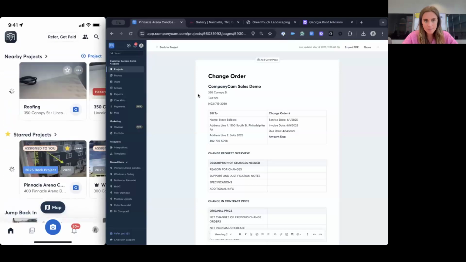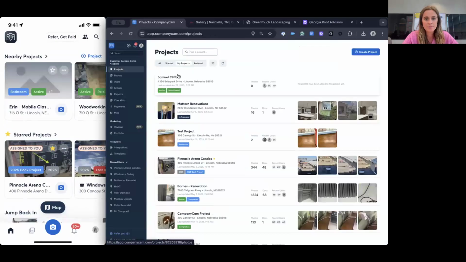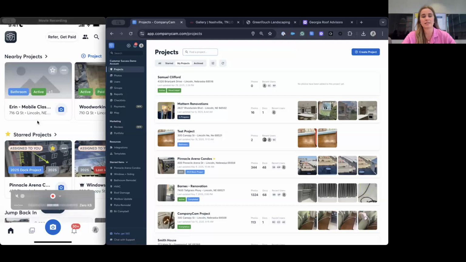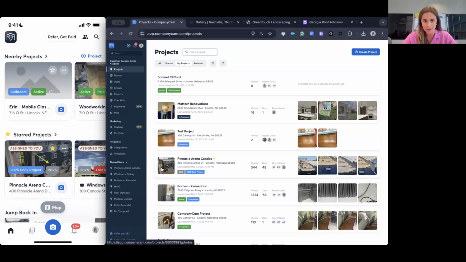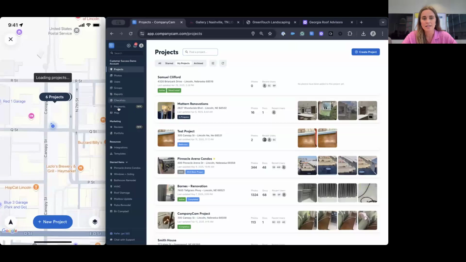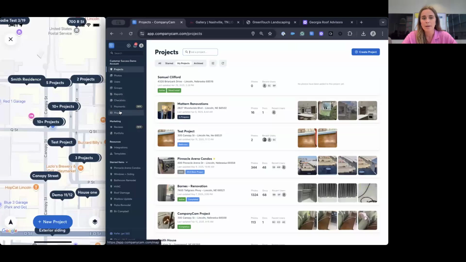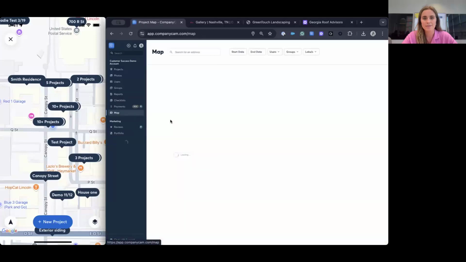Okay, let's get back to our home screen here. I want to talk a little bit about our map feature. So on the desk or on the mobile side here, it's going to be located right above that center camera. You're going to see maps. So I'm going to go ahead and click on that. And then on the desktop side here as well, map is going to be located under payments.